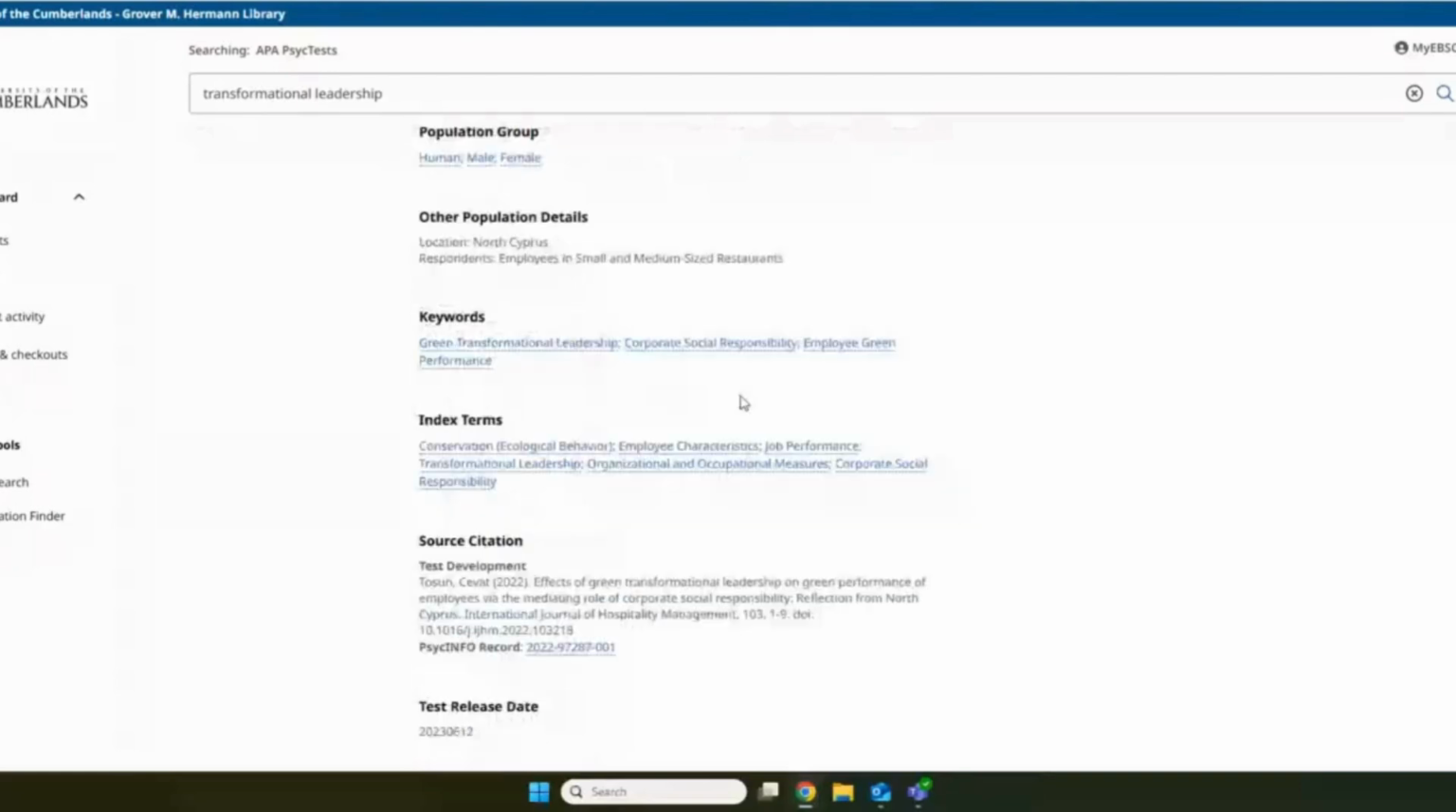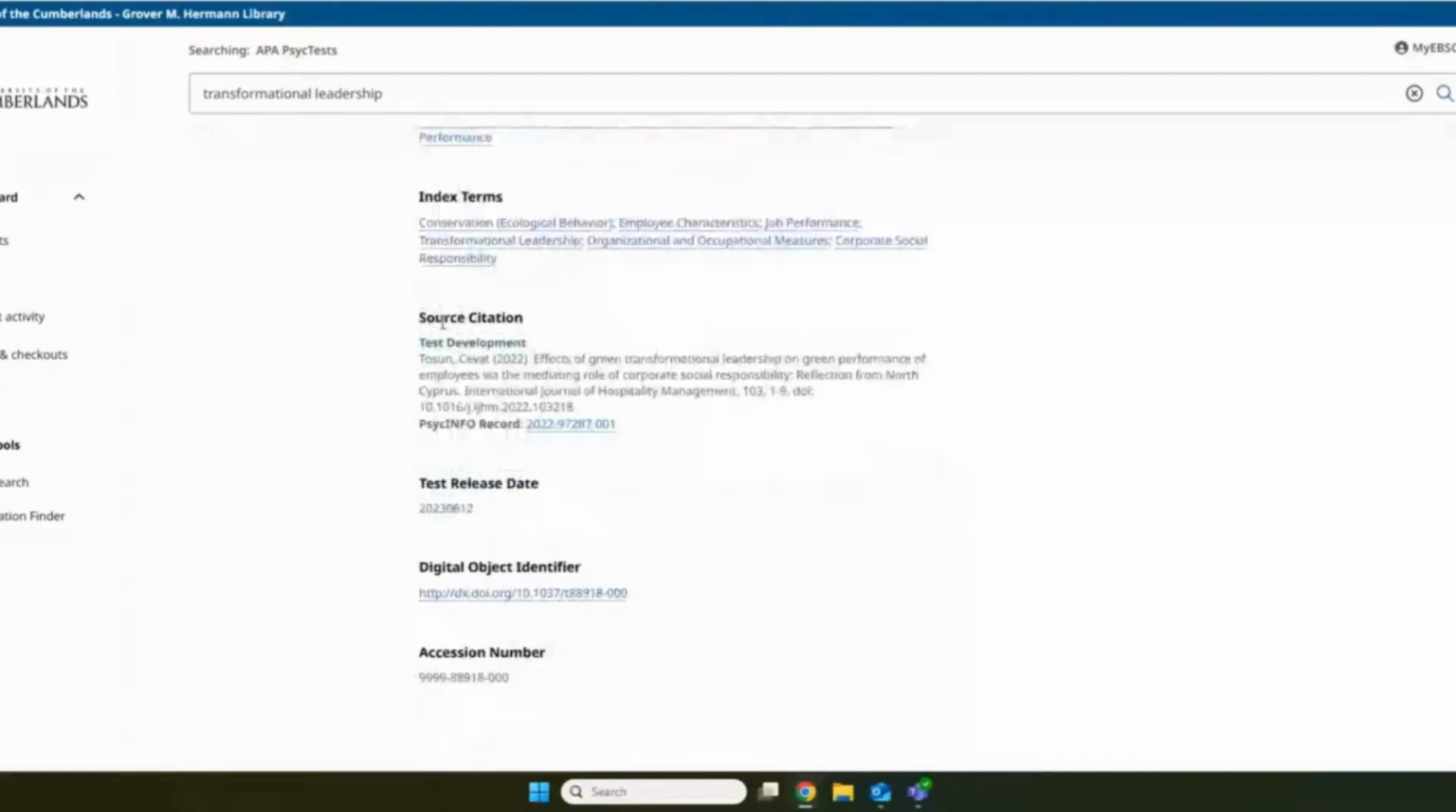And something called the source citation. So this is essentially the article that published either the original test or information about using the test itself. As you can see, it's a citation. We have the author name, the date, the article title, the publication, which is the journal, volume, pages, and the DOI. So that's all the information that we use to find a thing.